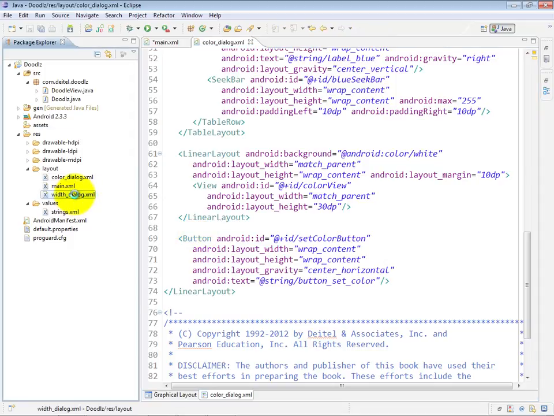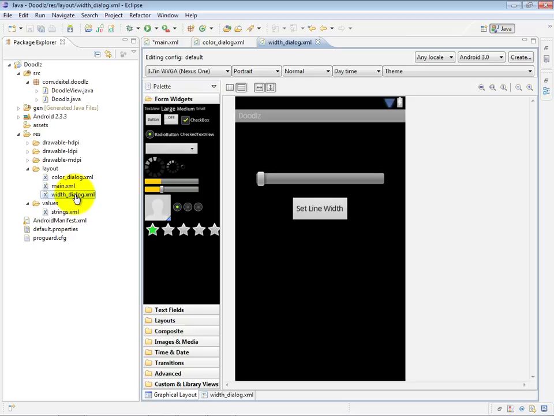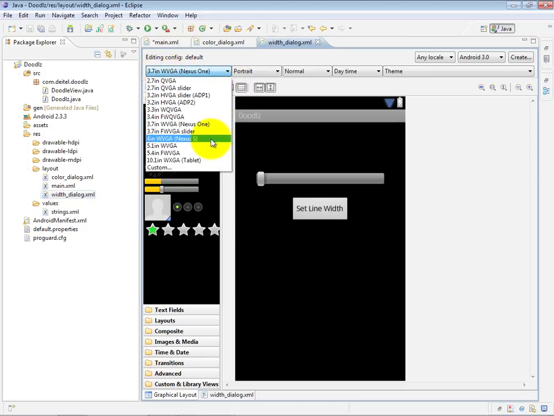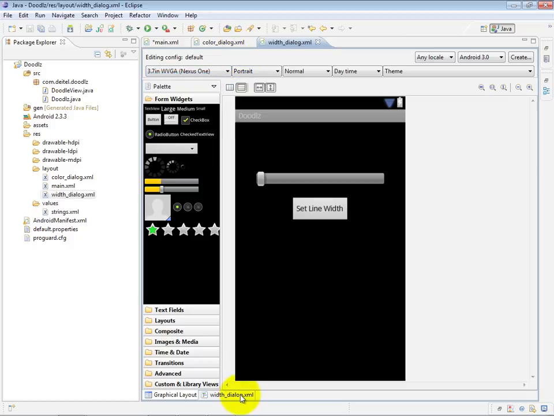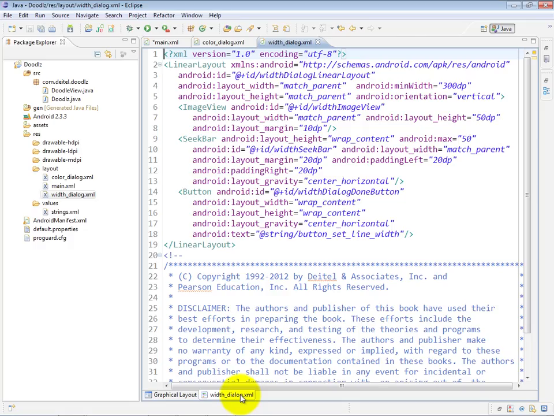Now finally we have the width dialog, and this is what it looks like in design view. Unfortunately, when you're working in design view, it always assumes that you're working with the entire size of the device's window. In this case, it's currently selected as a 3.7-inch WVGA screen, and of course I could go and select a larger screen or different configuration from this configuration menu. However, for a lot of people, working directly in the XML is often a quicker way to work.